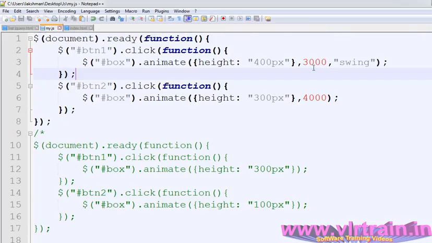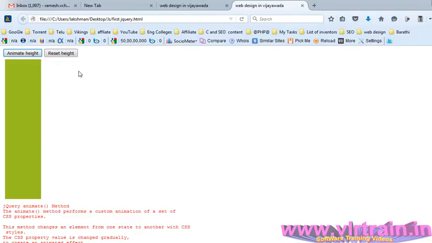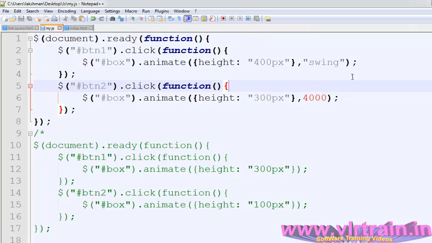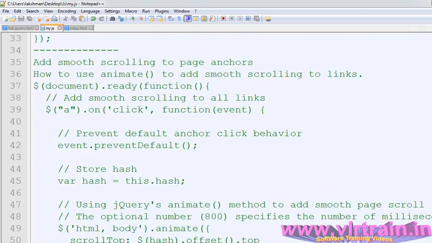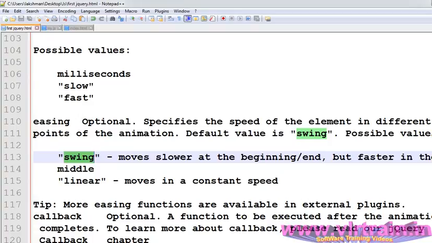Now I am removing this one, 300 milliseconds. So observe the output, 3000 milliseconds. Refresh the page and animate height. So it is not working. Like this we are using the swing and linear methods. So linear properties. Thanks for listening. And one more example is there.